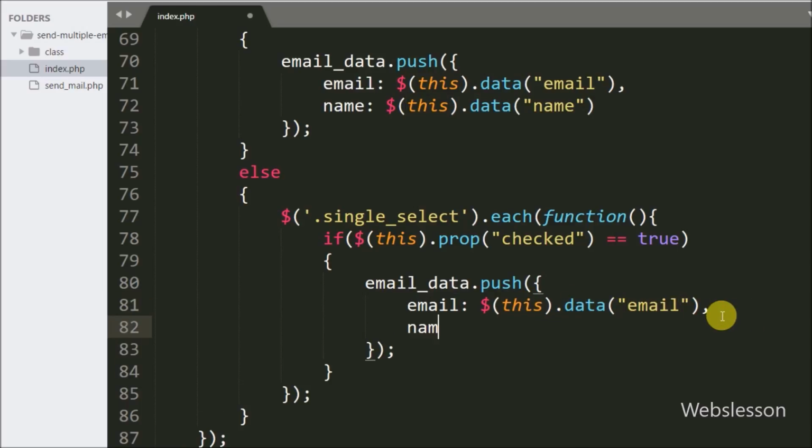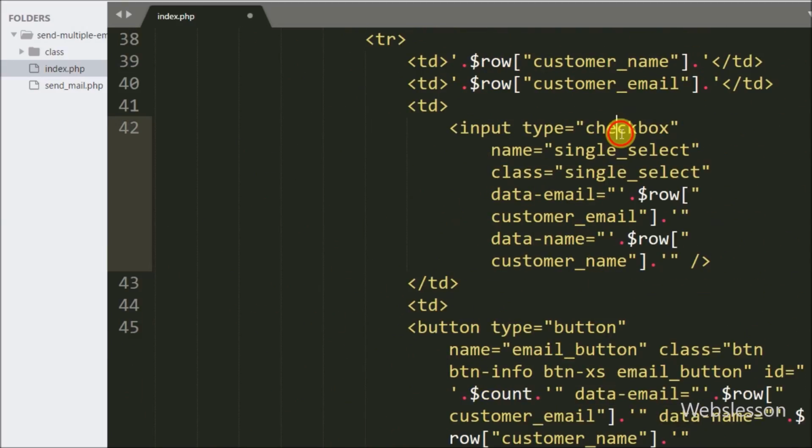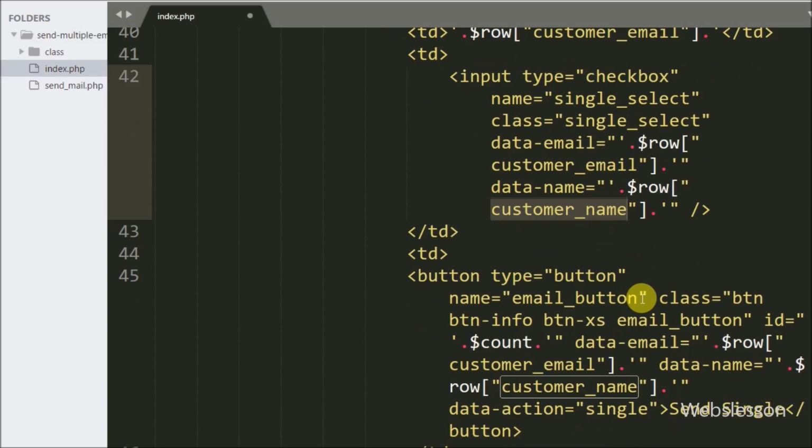In the same way we have written another object, name, with the value taken from the $(this) data-name variable. Here we have defined the name object, and in this object we get the value from the particular checkbox's data-name variable in which we have stored the customer name. This way we have stored the email data, like email and name fetched from the checkbox data attributes, into the email_data variable in array format in case of sending a single mail.